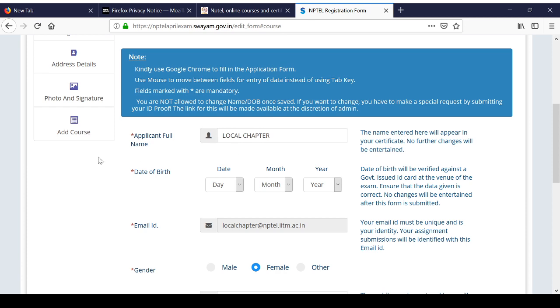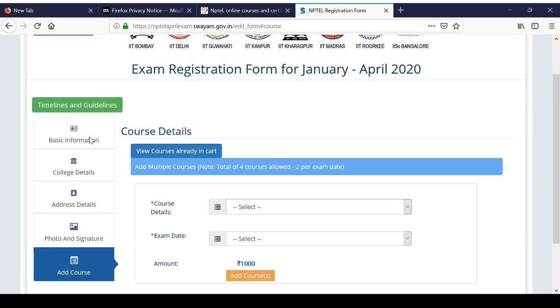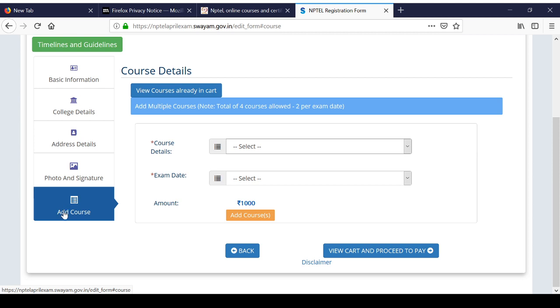So it has now saved my photo and signature. You can see on the left hand side: basic information, college details, address details, and photo and signature. We have covered all those. The final tab is add course.